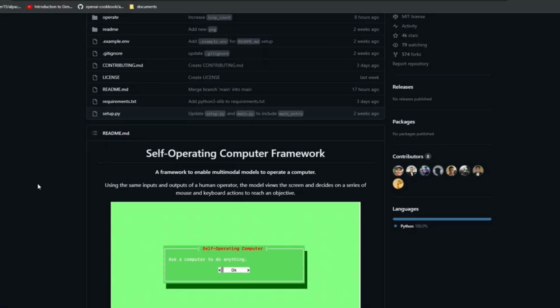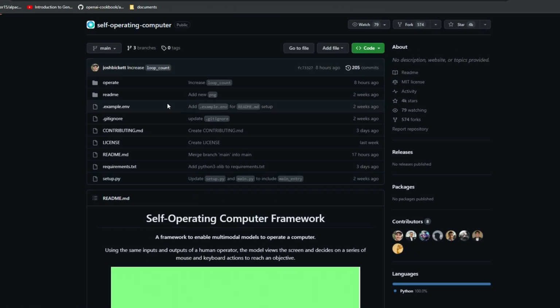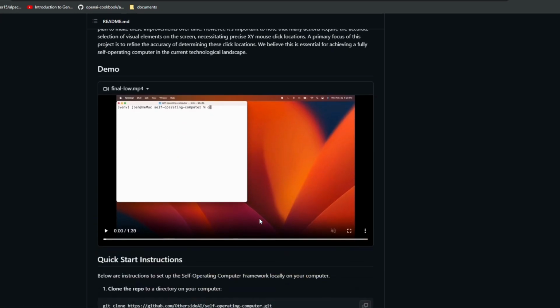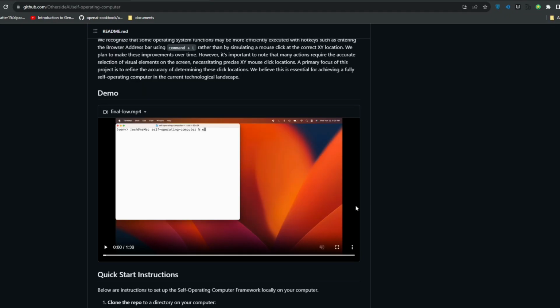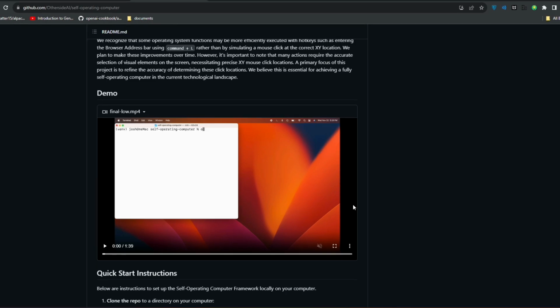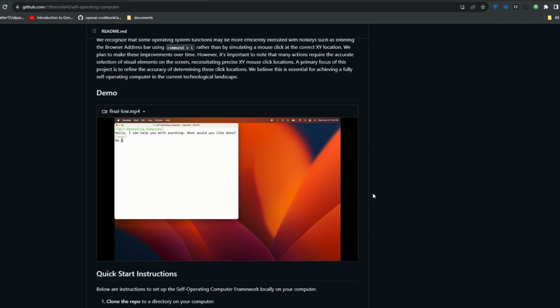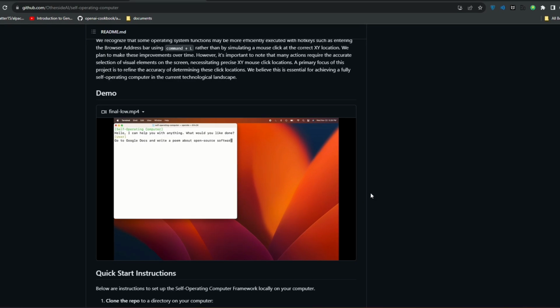Every day there are new developments in the field of AI, and today we are talking about self-operating computers. Basically, this repository is based on GPT-4 Vision, GPT text models, and uses some Python libraries for processing images and so on. What it does is, if you run it on your computer and give it some sort of instructions, then this AI will automatically perform those tasks for you.